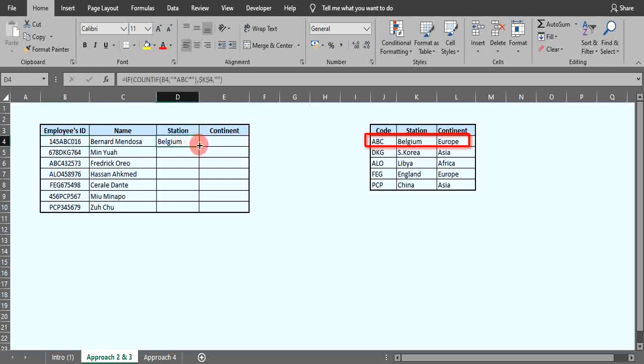So when you replicate this for the rest of the cells, then you realize that only two of them are working in Belgium, and that is Bernard Mendoza, ABC as a text string appearing within the employee's ID, and Frederico Rio, ABC also appearing within the employee's ID.